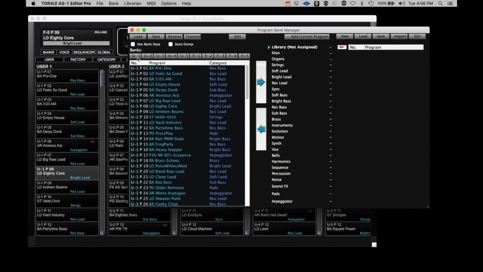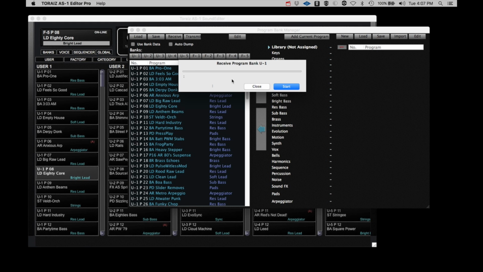If for any reason you wish to confirm that the librarian is showing the correct list of patches that are currently in the AS-1, select a bank, then click the Receive tab, and you will have the option to download from the AS-1. Just click Start to begin the download from your synth.